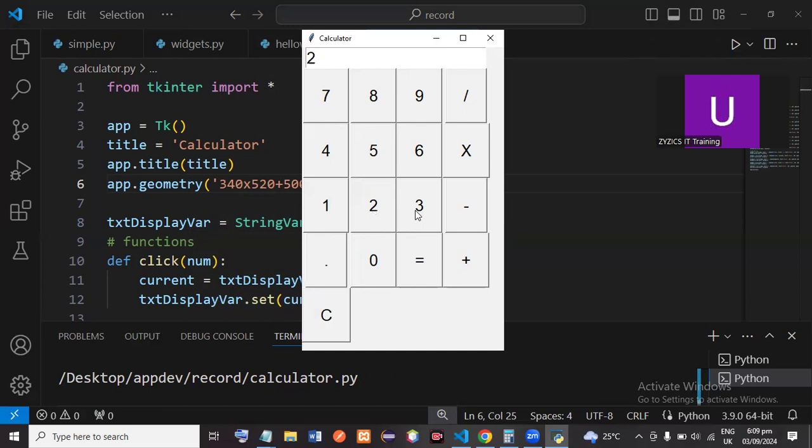20, the 27 divided by 9. Why is it not giving us an answer? I didn't click equal to. 27 divided by 9. Actually, I clicked clear, so that's why. So it gives us 3.